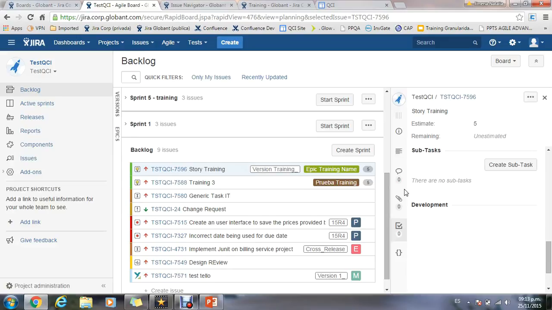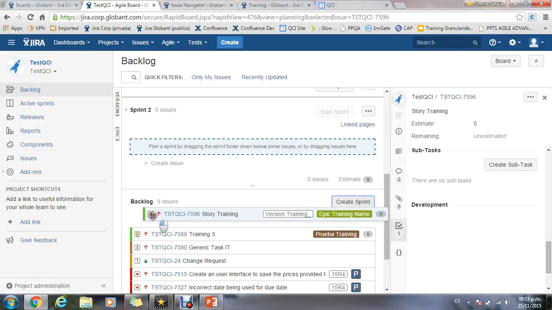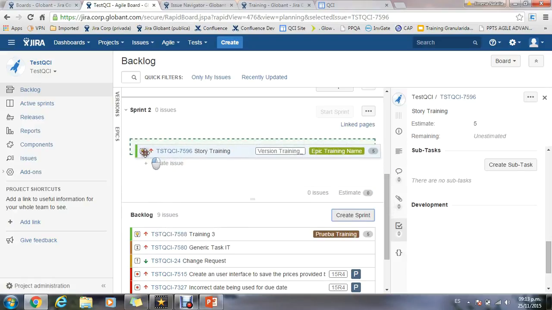In order to create a sprint in Jira, you just have to press the button Create a Sprint. After the goal of the sprint is defined, the team defines which user stories they will commit to develop. So drag and drop the user stories to include in the sprint.